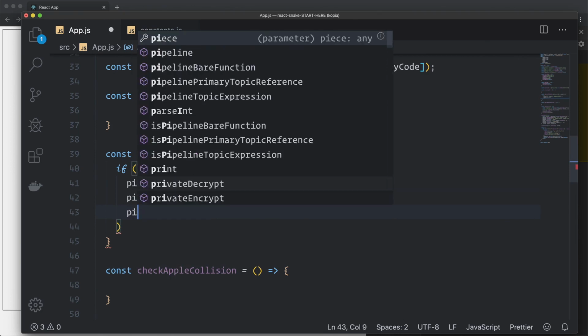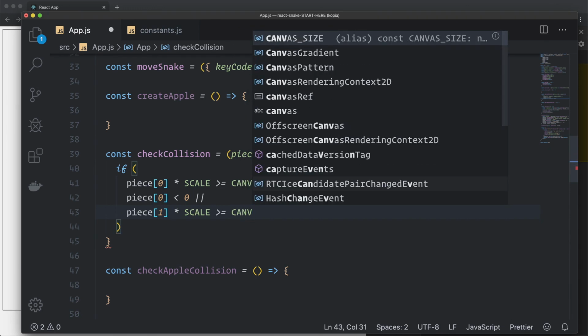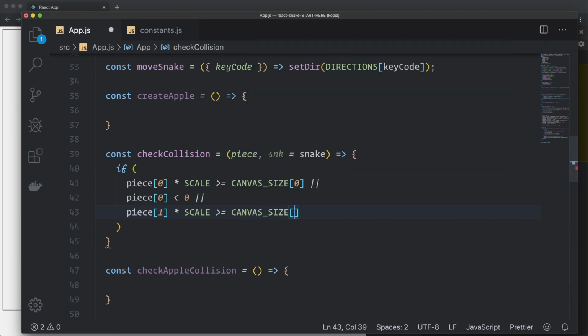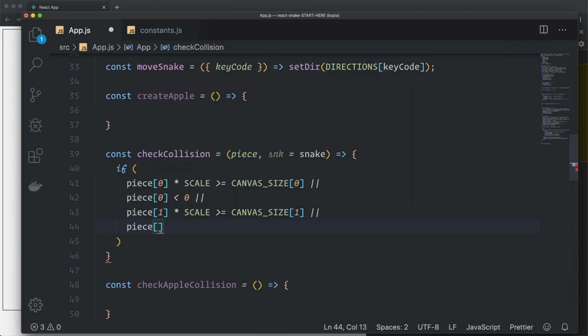Then double pipe and piece 1, that's the y coordinate. We multiply this with a scale. If this is greater or equal than canvas underscore size and the y value, double pipe and piece, I will explain this more in a second. And the piece, this is the y coordinate. If this is less than 0, then we will collide. So this one will make sure that we can't run into the walls without colliding.